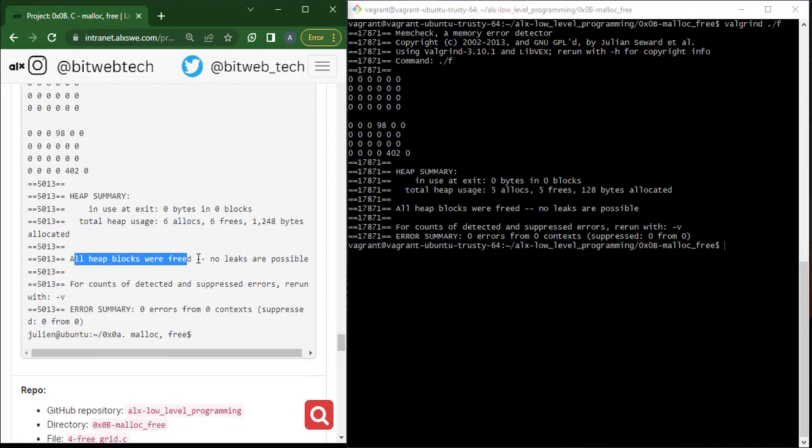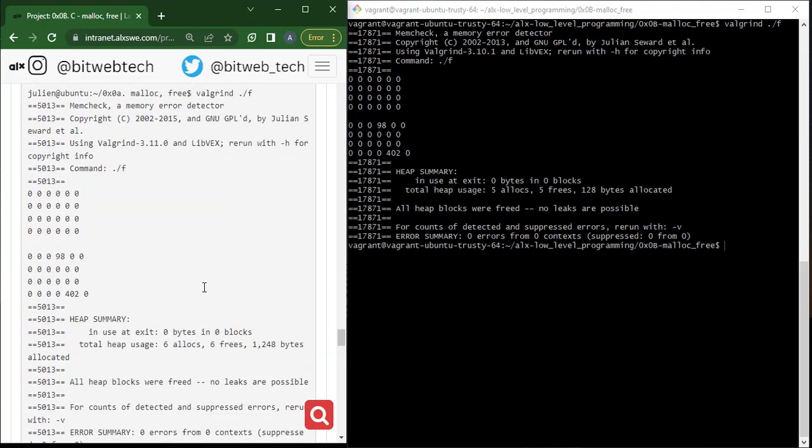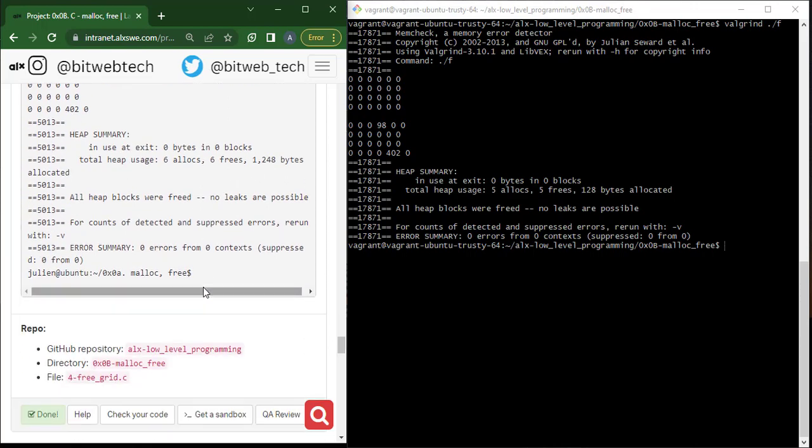So let's look at the other one. As you can see, all blocks were freed, no leaks are possible. So this is simply how to do this. Don't forget to add, commit and push to your GitHub, and then you can run your checks.